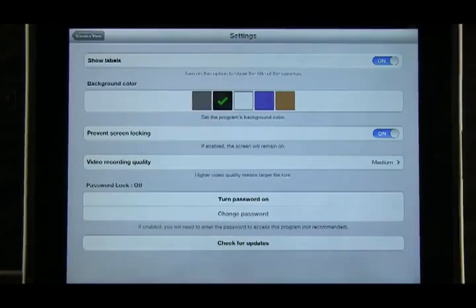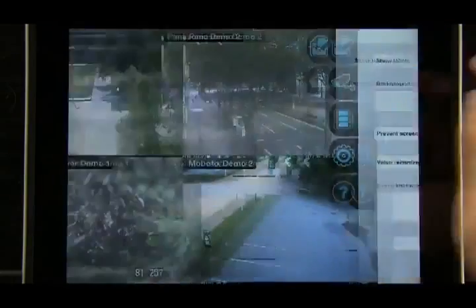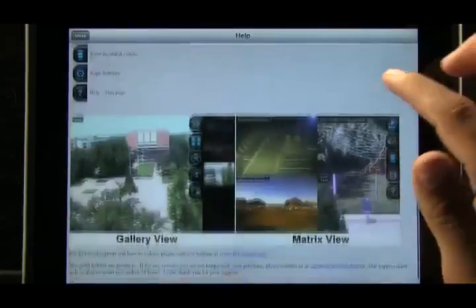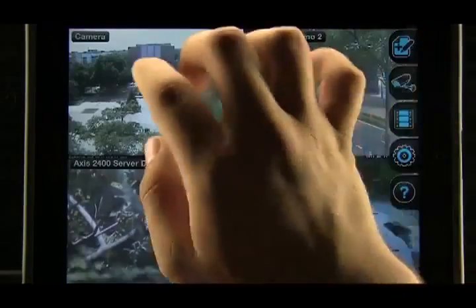Come into our settings here. We can have it show the labels on and off, change the background color. We can have it prevent our screen locking if we're going to have it open for a while, change the video recording quality, and even turn a password on for this application. So that's going to be really convenient for us as well. In this question mark button, it'll tell us what each of these items do and what each button does.